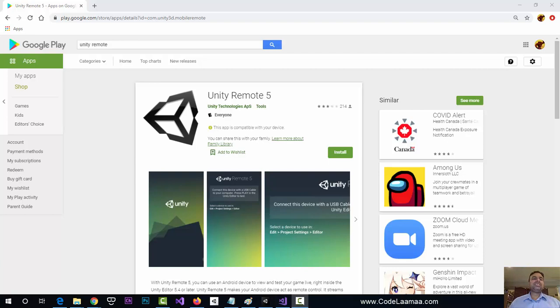So the first thing I want you to do, whatever device you have, I have the Google Play Store open right now, and you would of course do this on your phone: open up the Google Play app or the Apple App Store app, and search for Unity Remote. All right, search for Unity Remote. This is what will come up for Google, but you'll see something similar for the Apple Store.